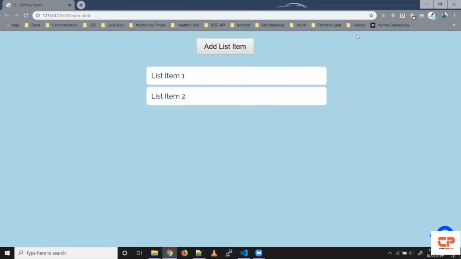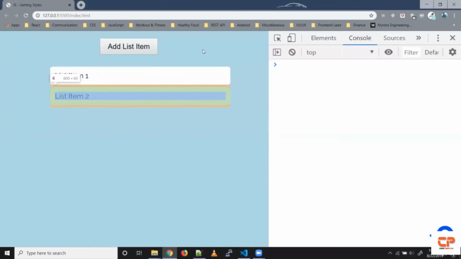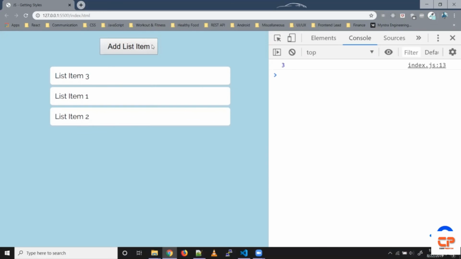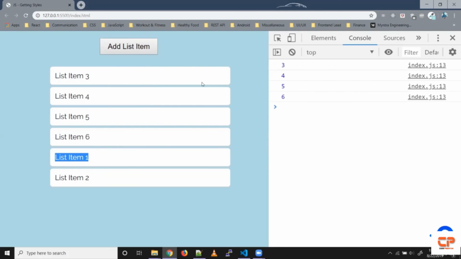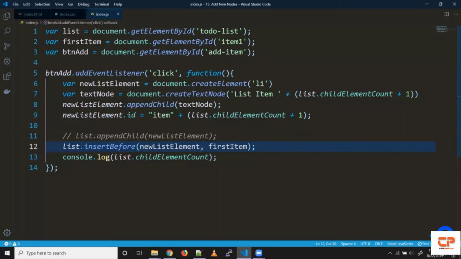Let's open our console. So let's click on this add list item. And as you can see, the first item is added on the top. Now when I click again, the next item is added as the second element, but before this list item 1. Similarly, the next item is added before this list item 1 and so on. But what we want is the new list item to be on the top, not just before list item 1.